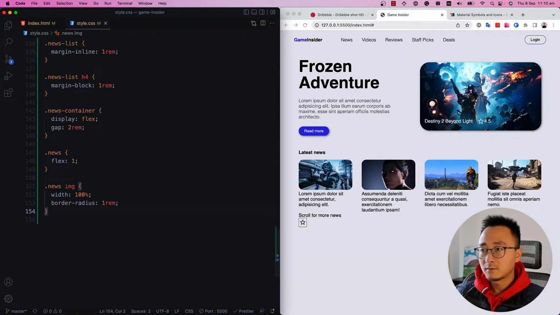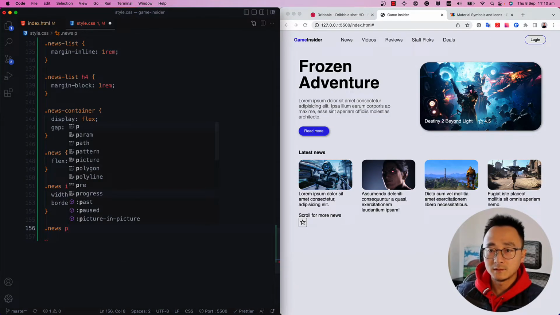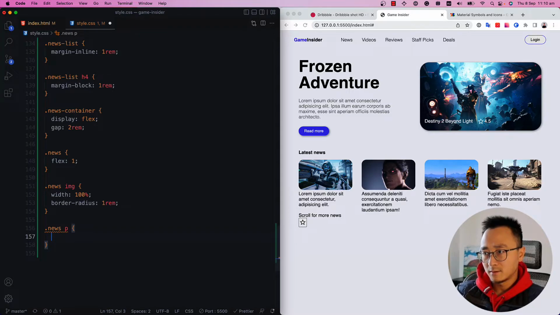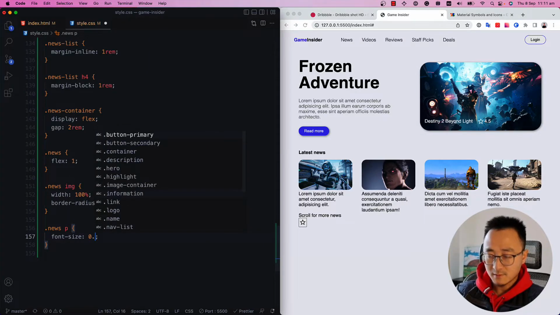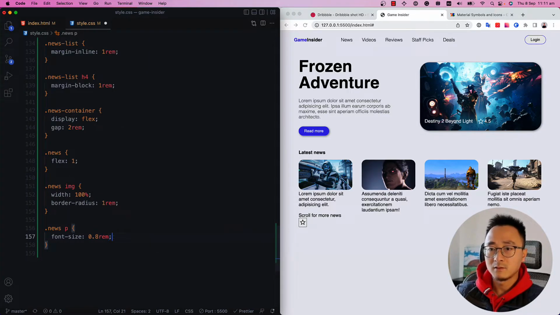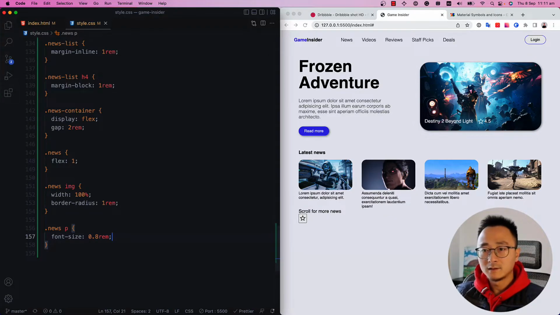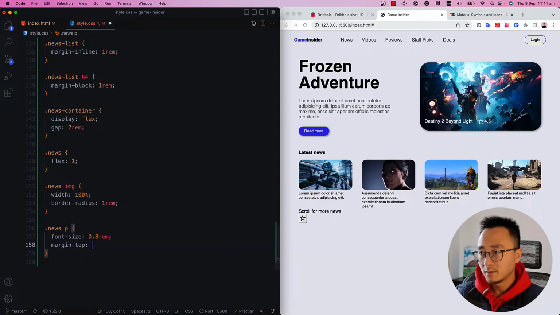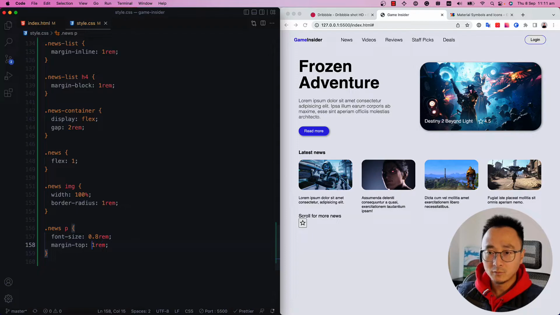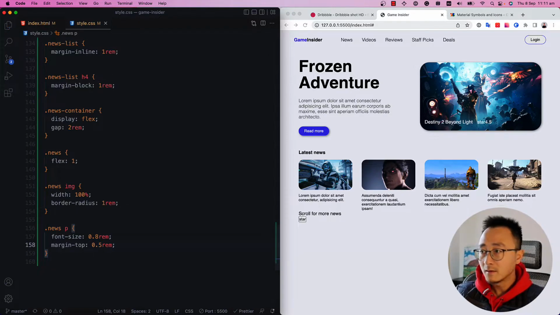And for the news description paragraph, we want the font to be a little bit smaller than the normal font, and we will add some margin to the top. Maybe it's 1 rem. Let's see. Oh, it's too big. We'll give it 0.5. Yeah, I think it's pretty close to the design.